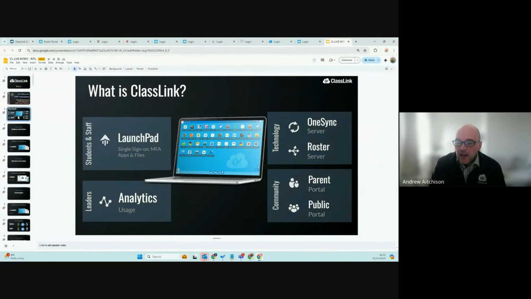ClassLink can be broken down into kind of 4 unique areas. I think it's fair to say it's a unifying platform that simplifies digital learning. It makes seamless access, powerful data insights, basically into all the data and all the educational success that you're having in your school. So the Launchpad, in effect, is your single sign-on platform.